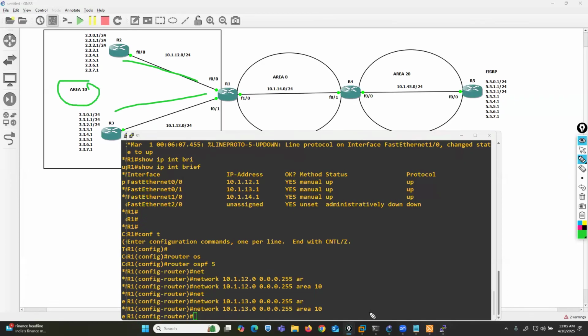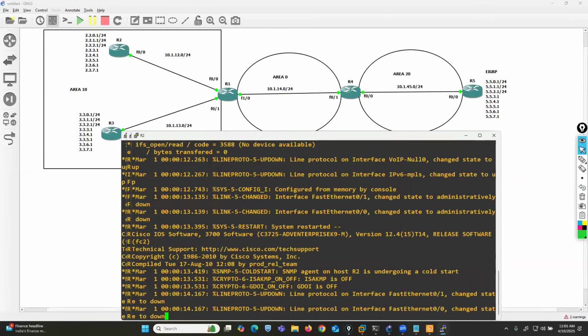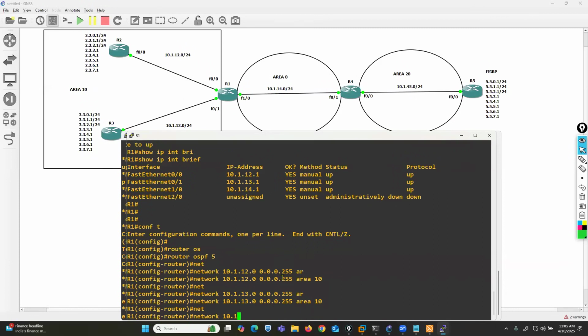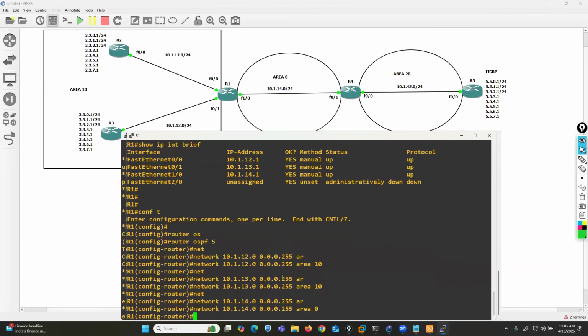You said OSPF 5. So this is the process ID, remember? In EIGRP, this is called the autonomous system number. In OSPF, this is called the process ID number. So now network 10.1.14.0 wildcard mask, and area 0 as per our design. Any problem in IP address configuration and route advertisement?